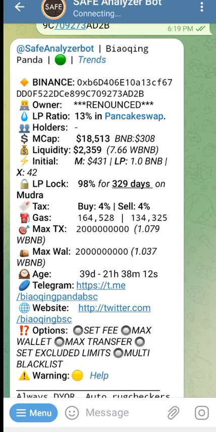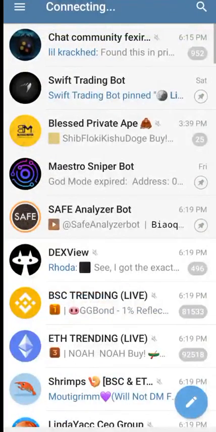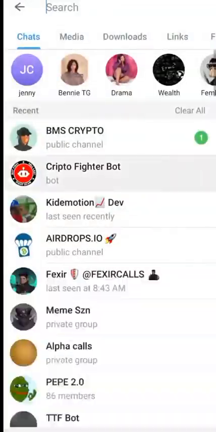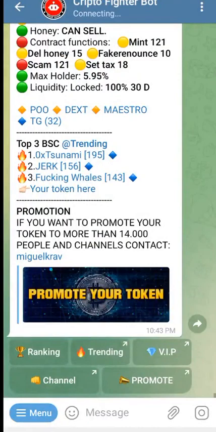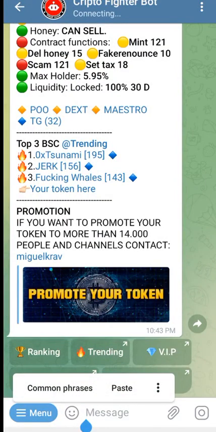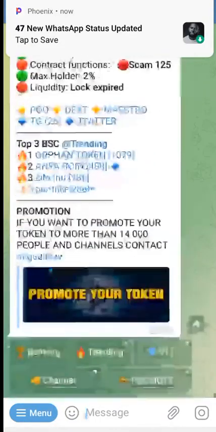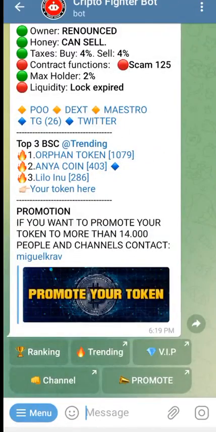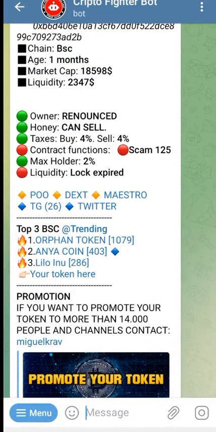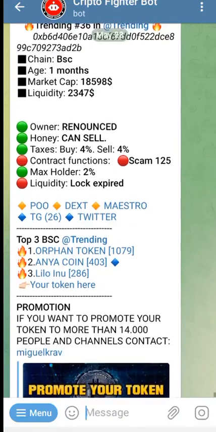Another way of doing this is using the Crypto Fighter bot. Let's look at that one too. This is the Crypto Fighter bot here. The same way we did on the Safe Analyzer, we just paste the CA here and send. As you can see, the token has a buy tax of 4% and a sell tax of 4%.